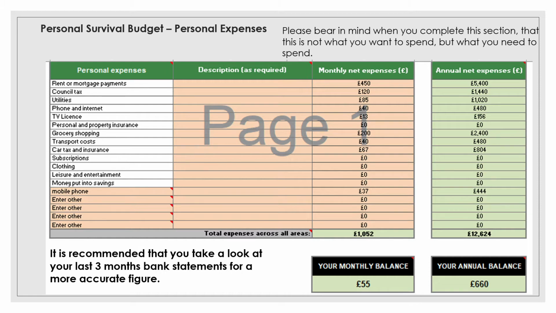So the types of items you might need to consider here are rent and mortgage payments, council tax, utilities. Now here you can group together items such as gas, electric, water, etc. Phone, landline, internet, TV licence, personal and property insurance, grocery shopping, transport costs, car tax and insurance, subscriptions, clothing, leisure, entertainment, money into savings. Now if there's any other regular outgoings that we've not considered, then please put those into the other pink section below.